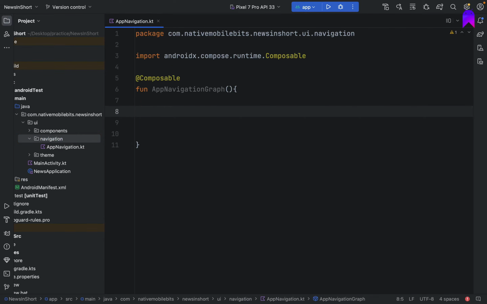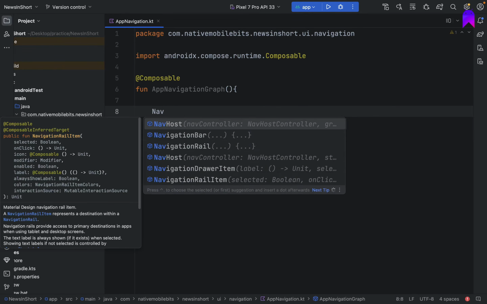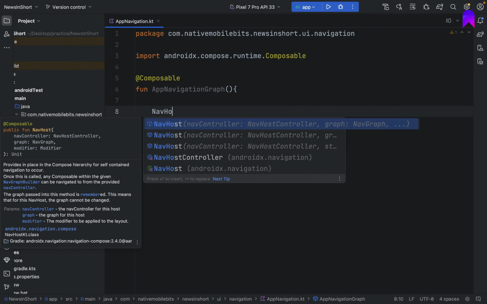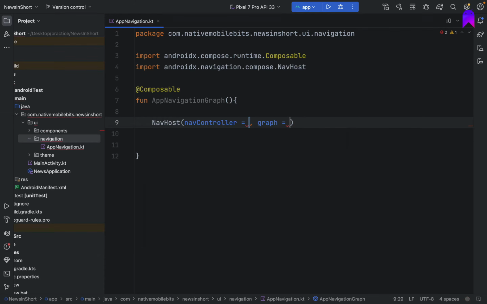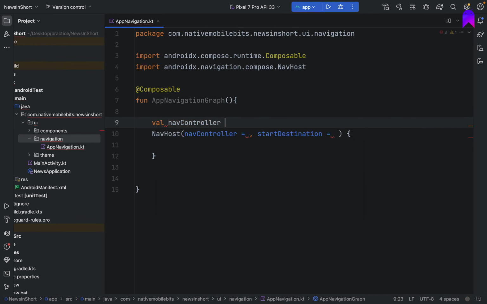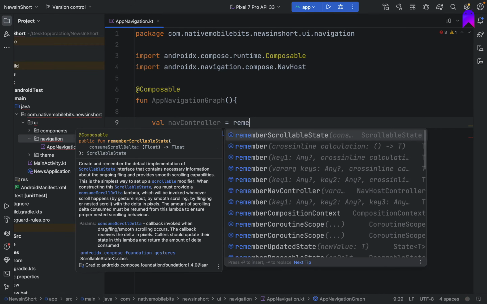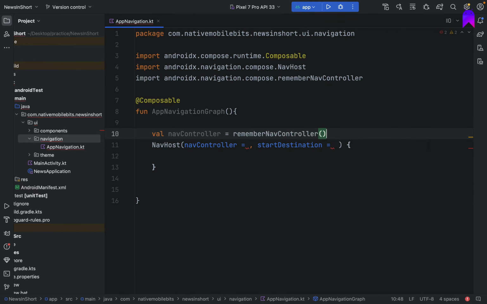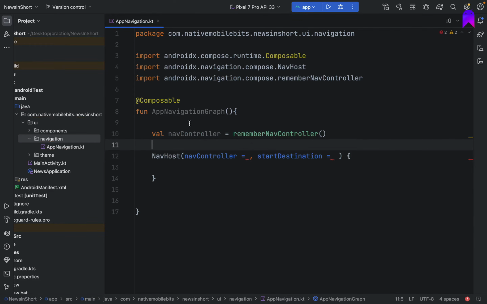Alright, now we have added the dependency, so we can access this NavHost. Inside this we need to add the nav controller and one graph or the starting destination. We can add one lambda here for the navigation graph building part, but before that let's create one variable navController, and we are going to use, remember, rememberNavController, this one. Now we can use this and add it here.